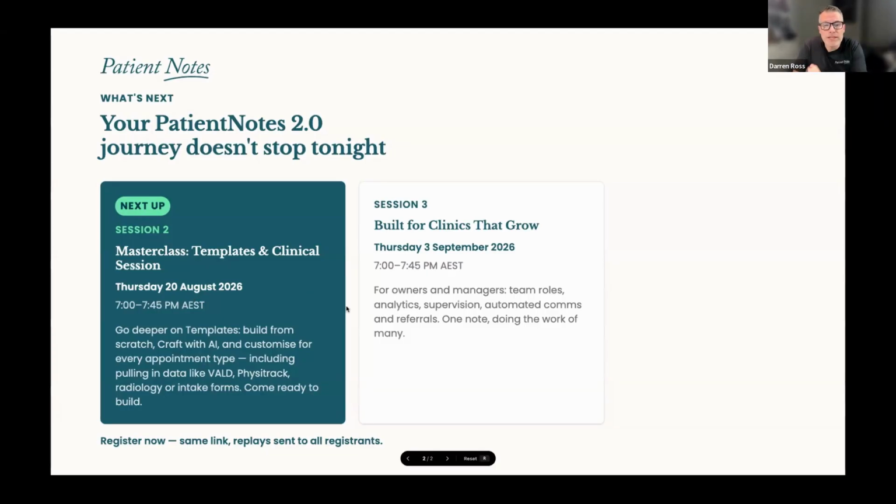Session 3 is for the clinic owners. Those clinics that really want to go deeper, whether you want to automate things whereby things that are happening within the consult are then triggering off campaigns in things like clinic apps, for example, how you can use patient notes for supervising or mentoring, and we'll talk more about that. And also how you can use it for sort of streamlining and automated referrals. So that's just a little bit about what we're going to do.